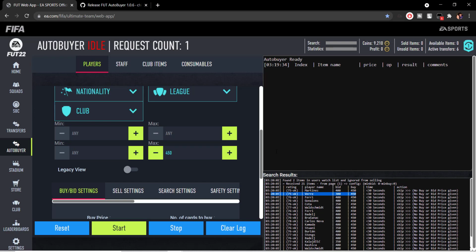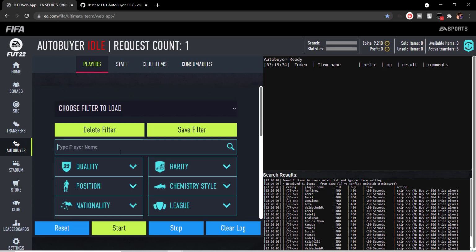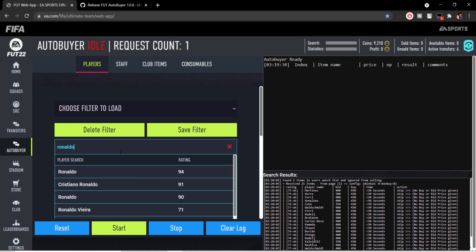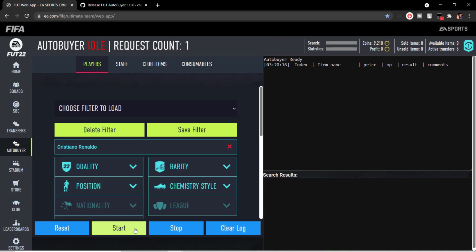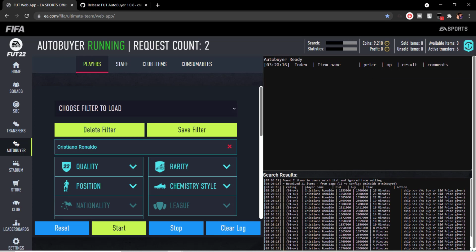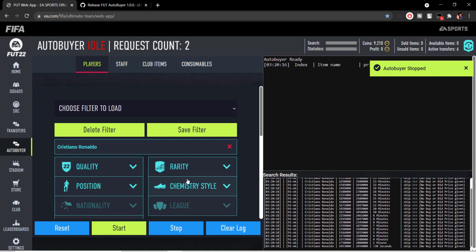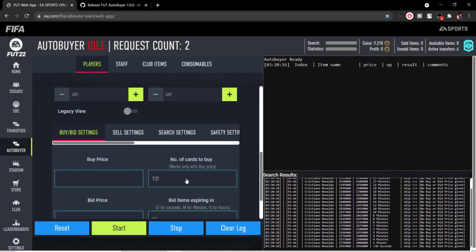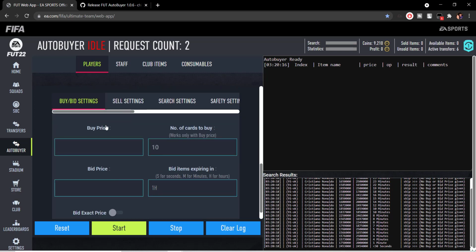Suppose you are looking for a particular player, you can just give that player's name here, and then you will see all the player cards related to that player. Now that we have the search result, to command the bot to buy that item, you have to give a buy price, or you can give a bid price. If you want to use buy now, you give a buy price, or if you just want to bid on the item, you can use bid price.